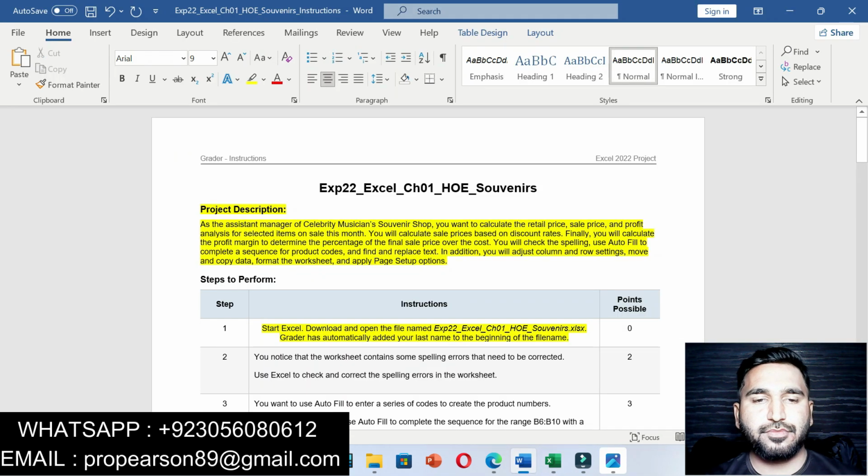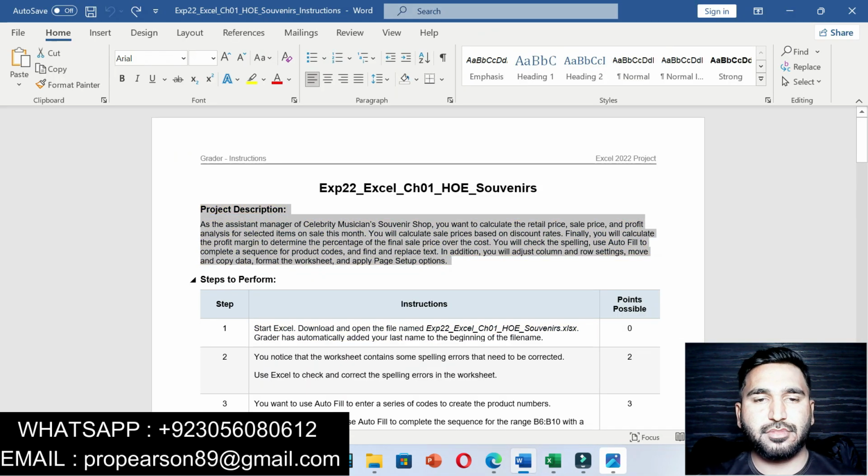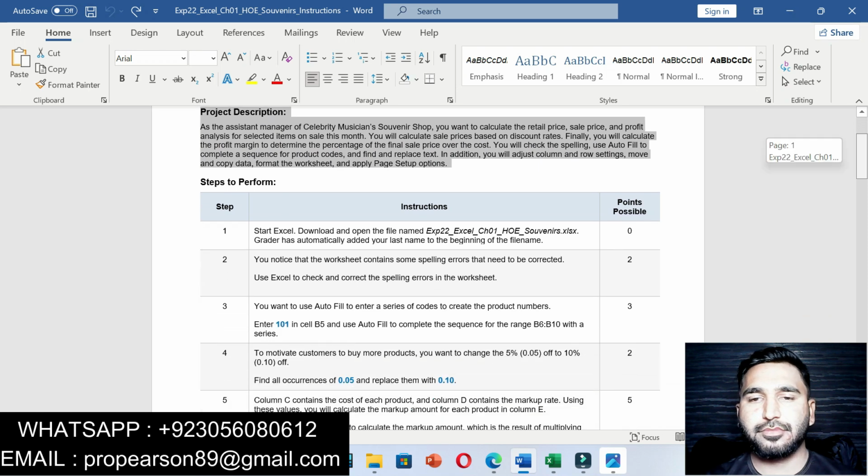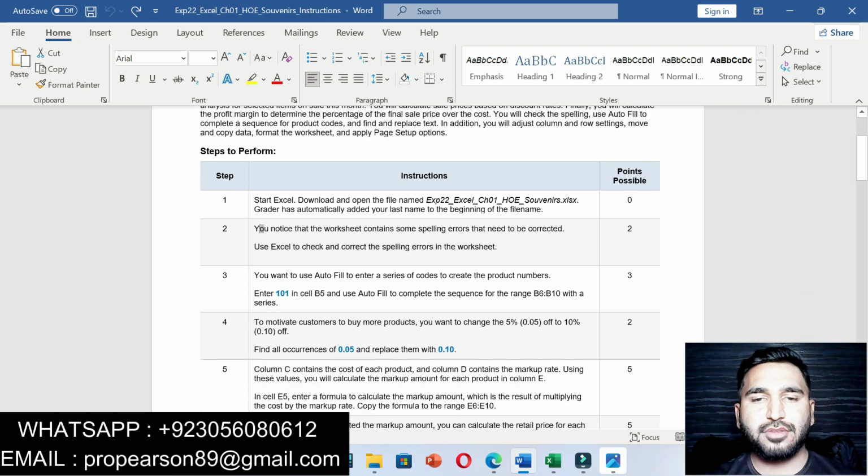Now moving on to the next question, question number 2. You notice that the worksheet contains some spelling errors that need to be corrected. Use Excel to check and correct the spelling errors in the worksheet. Basically, in this question, we will check the spelling errors.